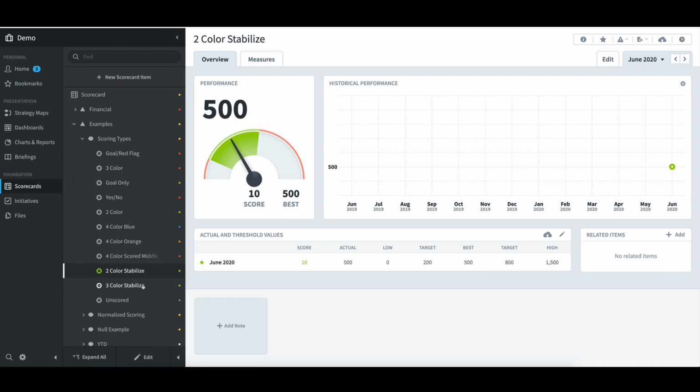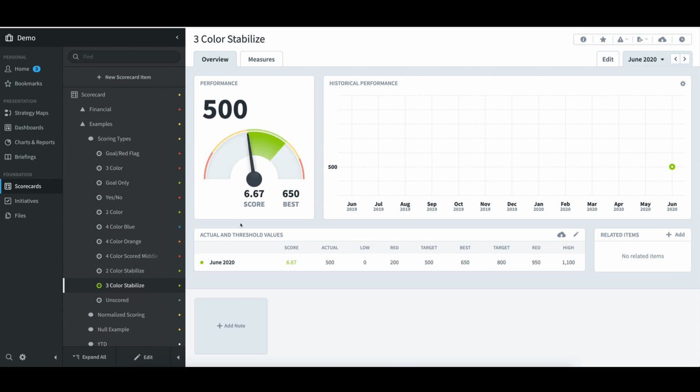Moving on to 3-color stabilize. This option requires 7 thresholds: low worst, low red flag, low target, best, high target, high red flag, and high worst. Low red flag and high red flag are 2 additional items required for this one. In this model, scores go from red to yellow to green and then back to yellow and red.